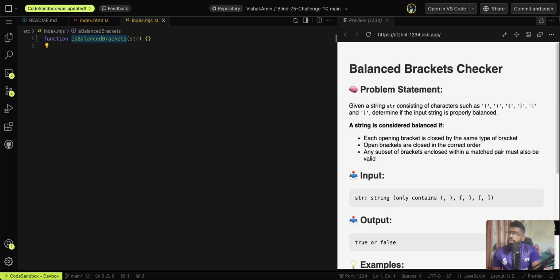So the first one is the balanced brackets checker. This is a classic problem which is expected. There are many versions of it which have evolved, but this is the classic one which has been asked. So we'll not waste much time, and we'll just dive into it.